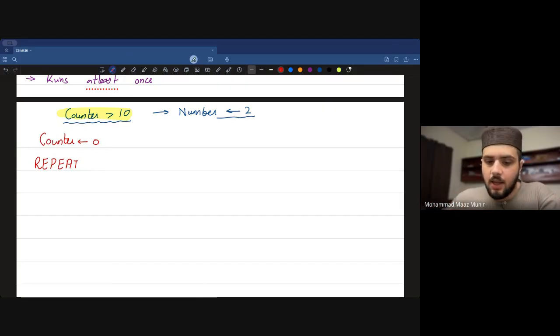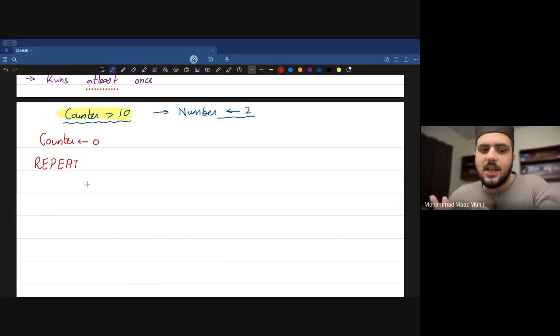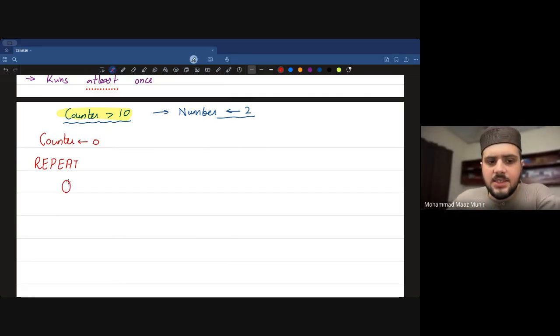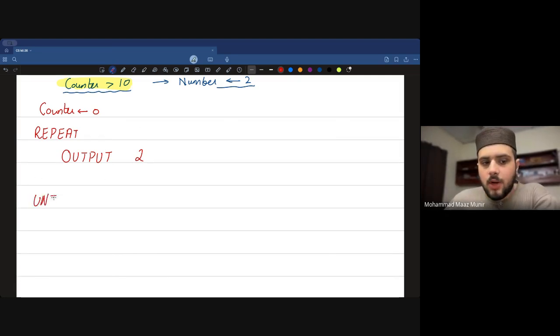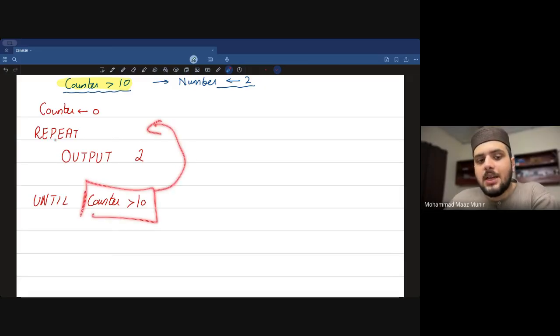Now let's say we're going to repeat it. In that repeat, I just need to do output, and let's say I want to output the number 2. So now this is going to repeat until what? Until the point where my counter is greater than 10. Till my counter does not cross the value of 10, it is going to repeat, repeat, repeat.